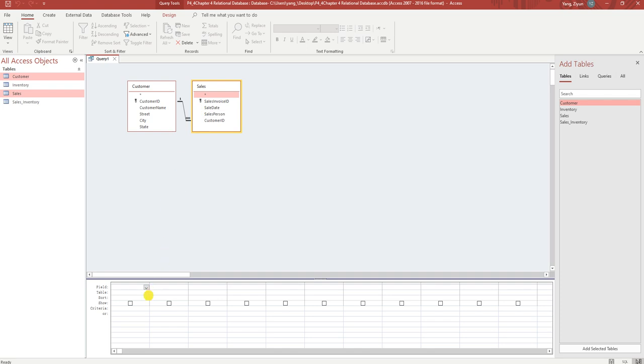All right. So now in this window right here, I'm going to select the fields I want to report, I want to output, right? So I'm going to select, I want the sales invoice ID, right? I want the sales date.